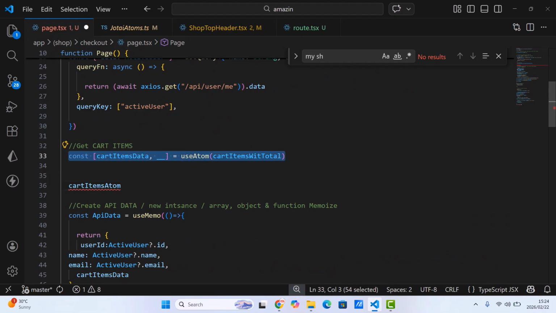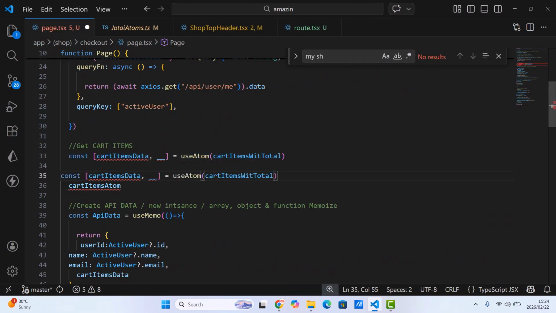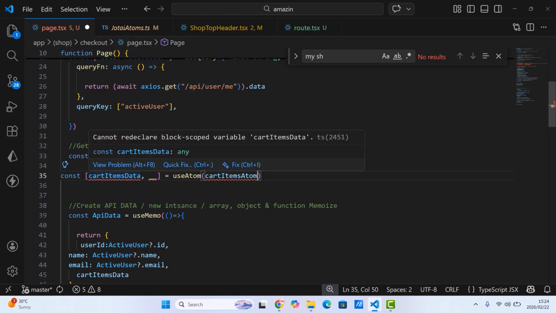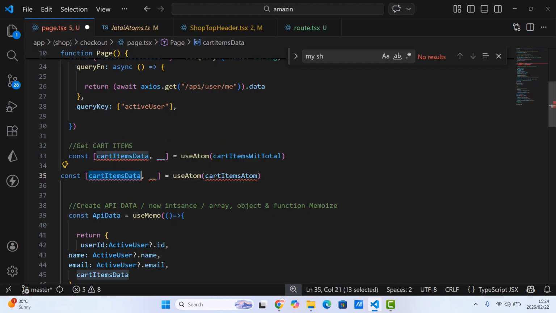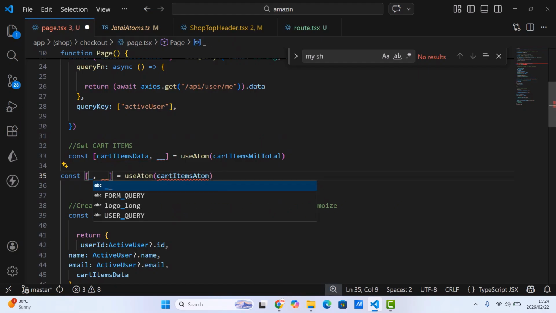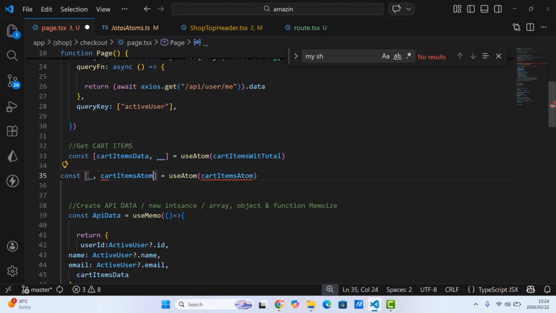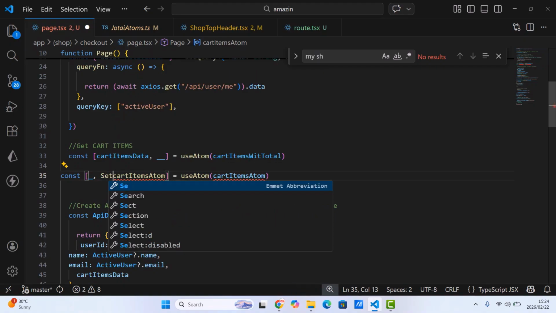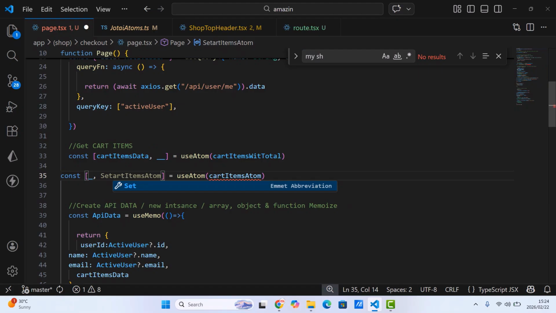Let's just copy and paste this. Okay, and then here I want to get this cart item, and here this cart item, I don't want its value. That's why we're going to put this, or even this one, a single one. I want the set part of it. Okay, set cart item. Okay, and then let me import it.